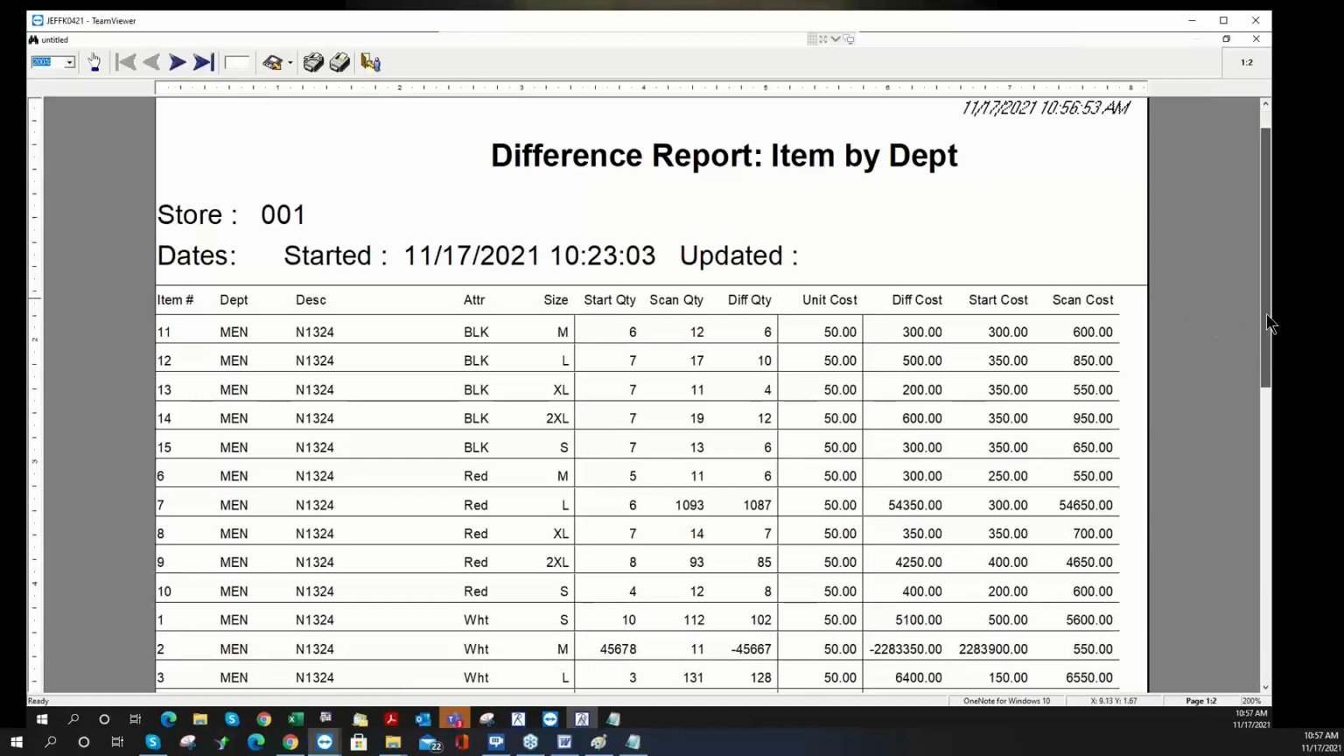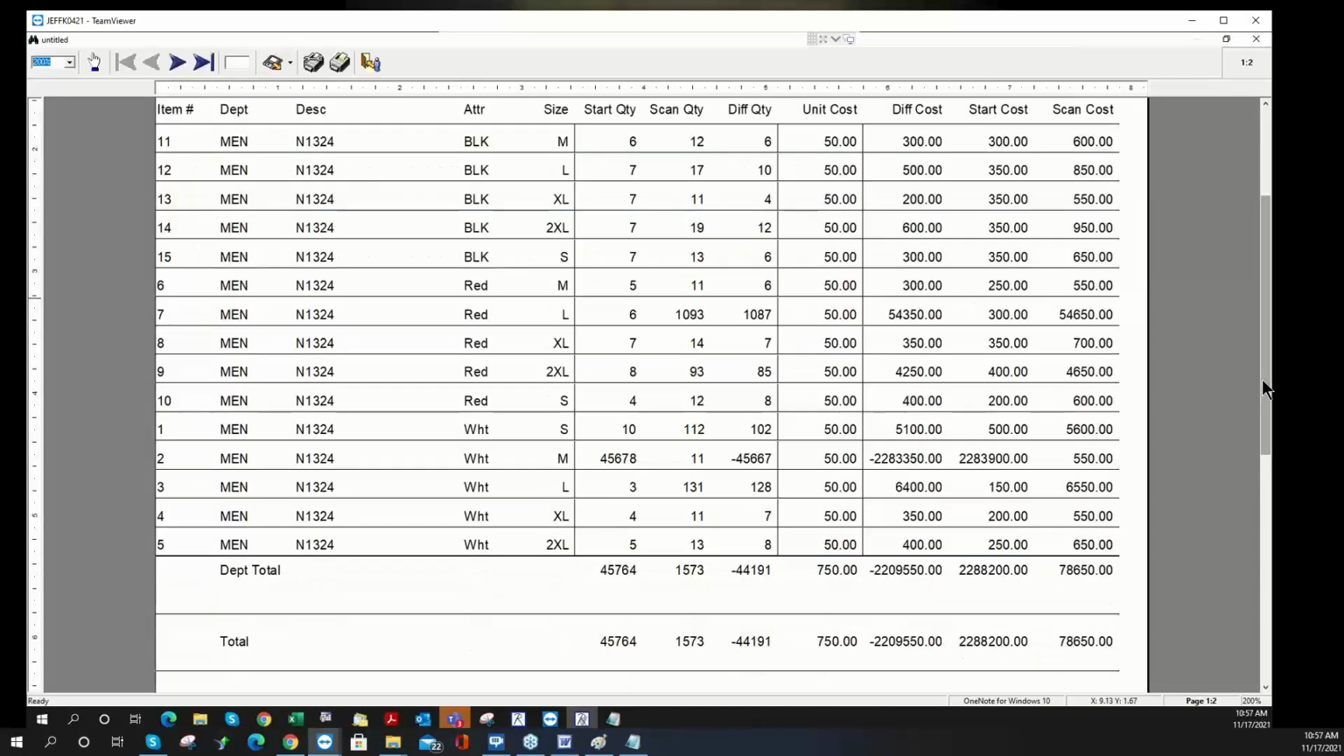Right. So each department should have a little subtotal, and it should break like that, and then go to the next department, so that you can see, hey, Susie is doing this department and Johnny is doing that department, or whatever. Check for your discrepancies.